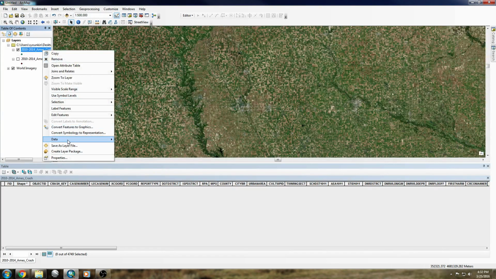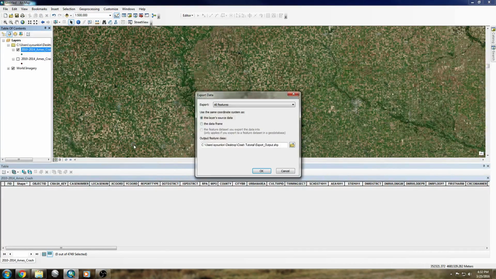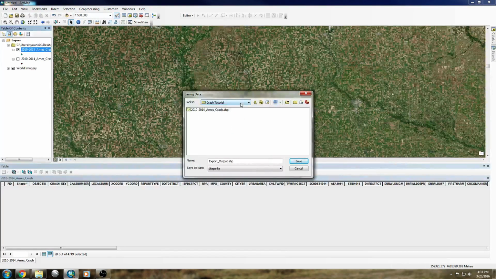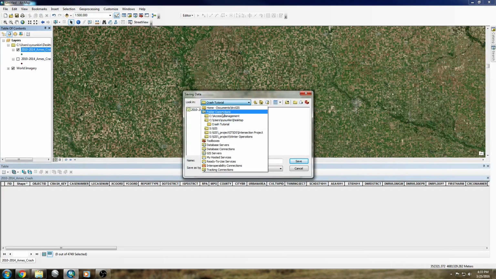I'll right-click on that. The crash is just for that intersection. Go to Data, Export Data, and now I'll set my location to my folder. And I have this already mapped. I have a folder connection.